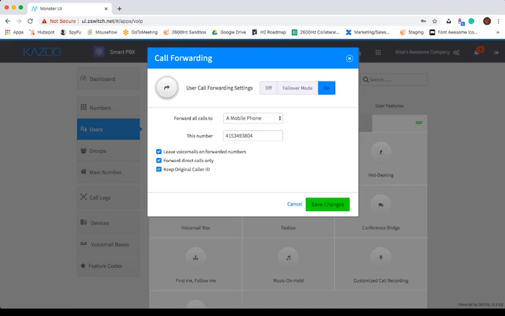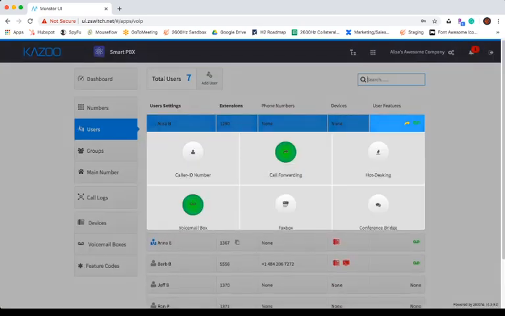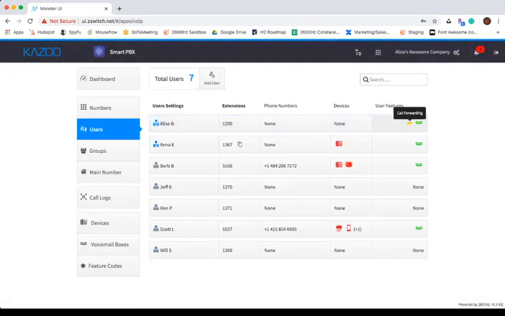Once all of the information has been entered, click Save Changes, and then you'll see the yellow arrow in the User Features box. That means call forwarding has been enabled. And that's it. You're all set and your calls will now be forwarded.